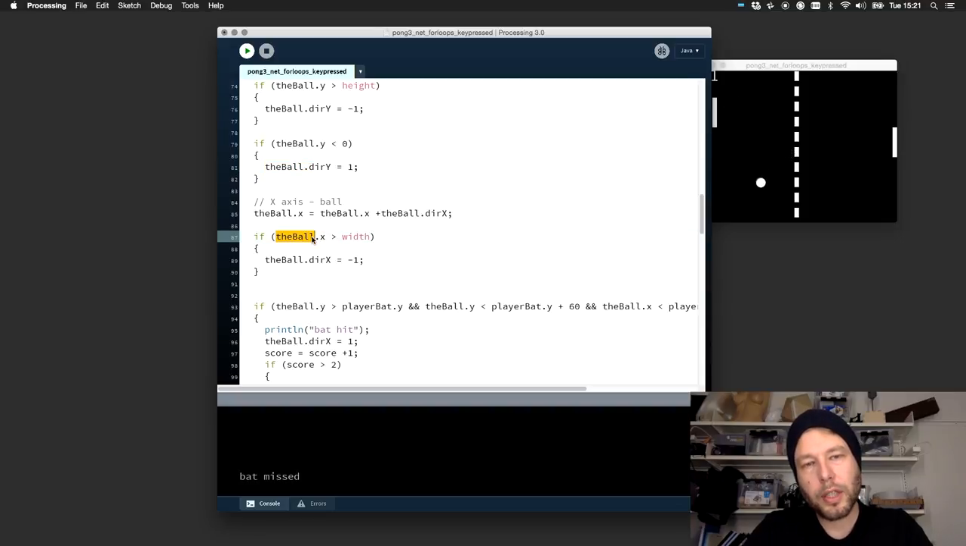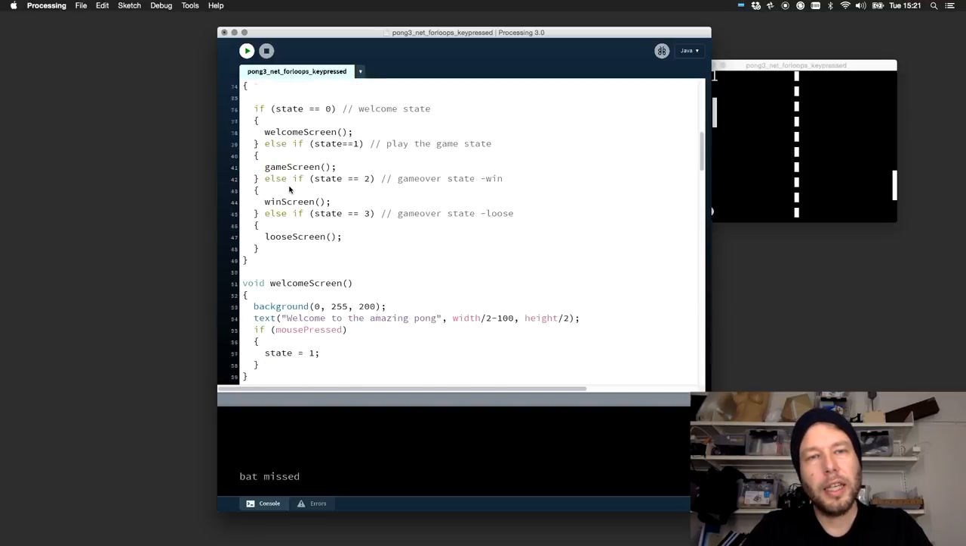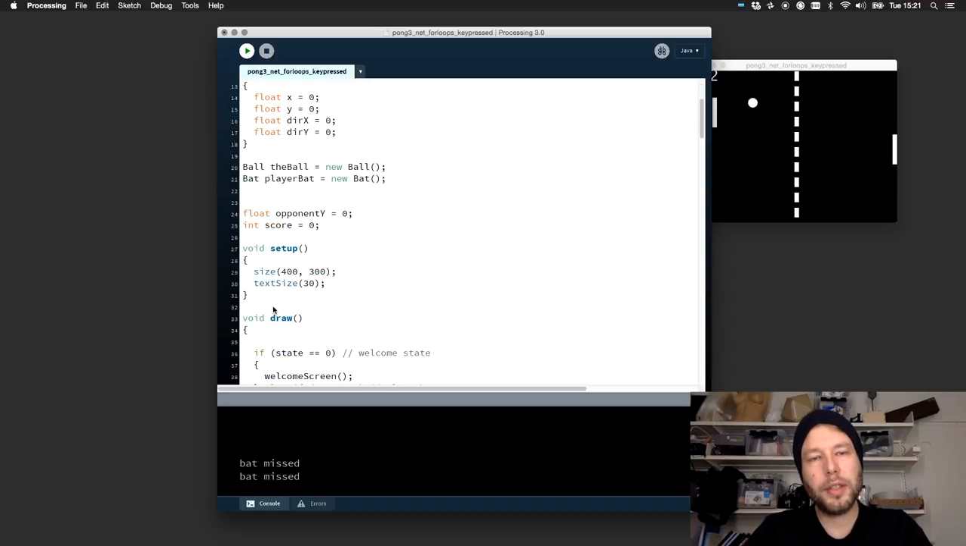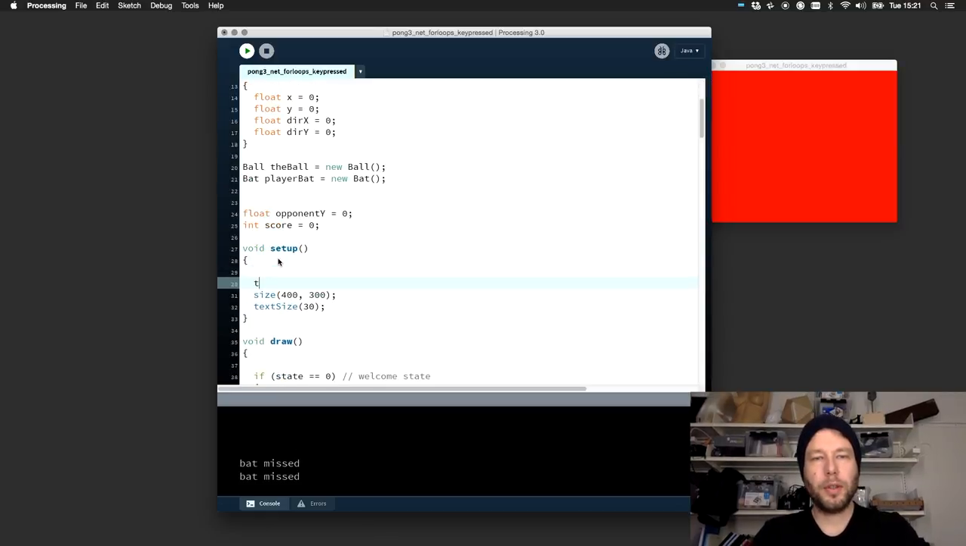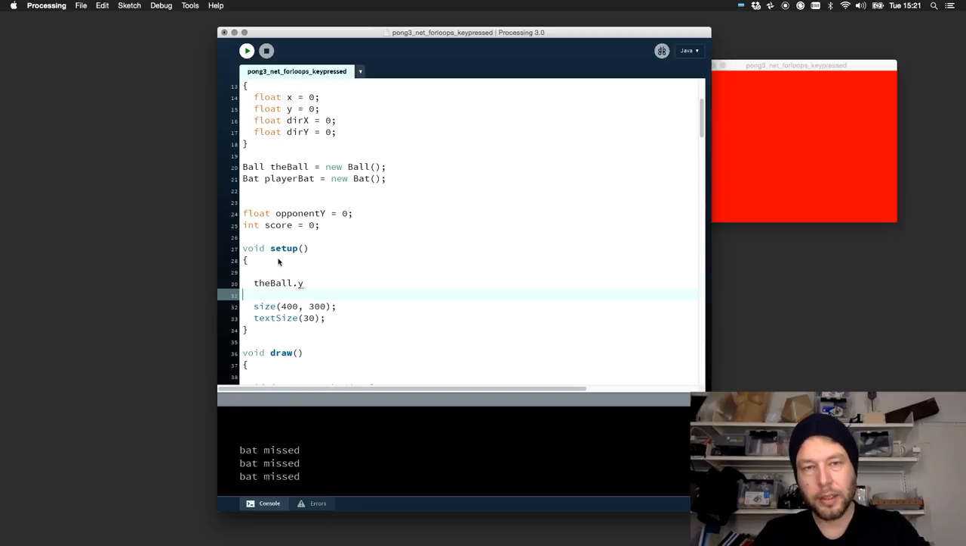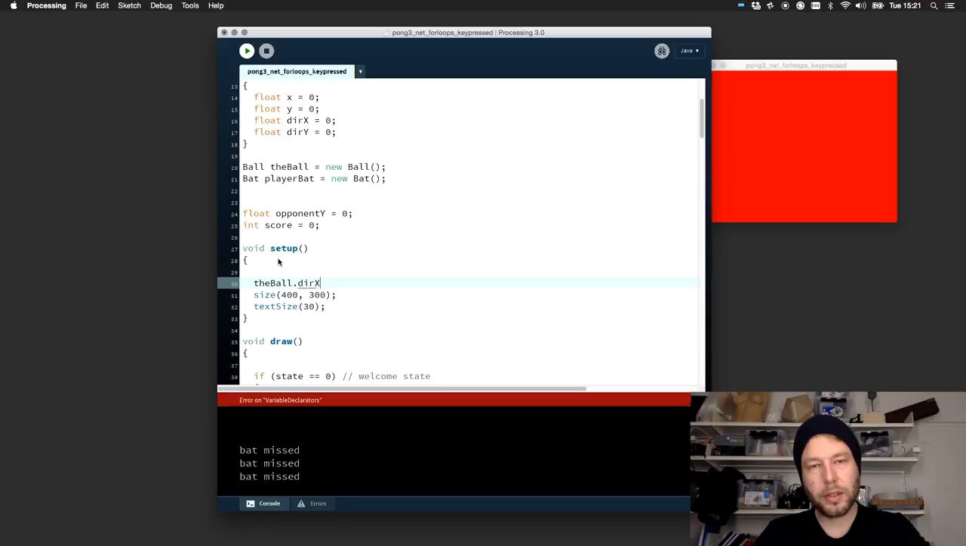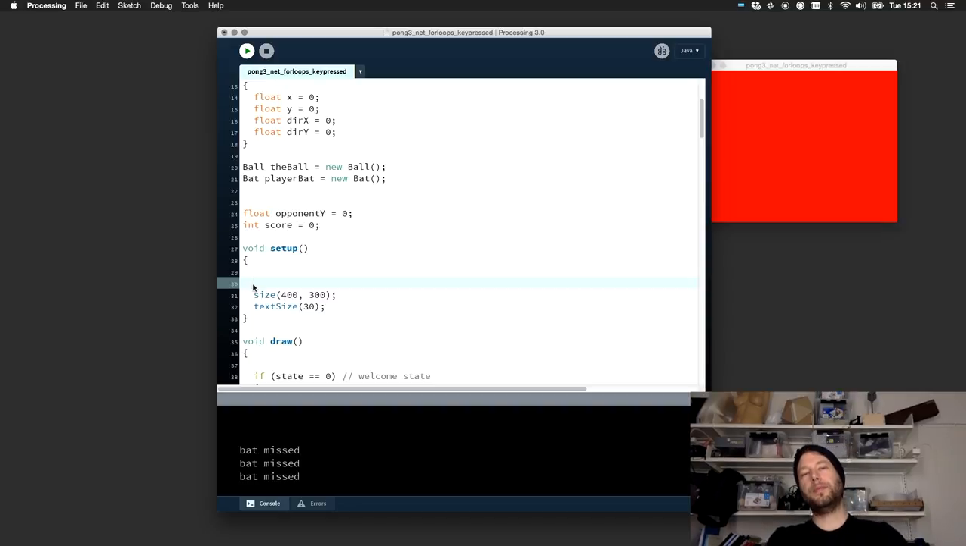So we say the ball dot x, the ball dot dx, and that means we have a group of values here. So let me just show you something. If I write the ball, then I can write dot x, then I get y, I get the y axis value, I can write dot dx, and I get the dx value, and I can write the dy value, and then I get the y value.